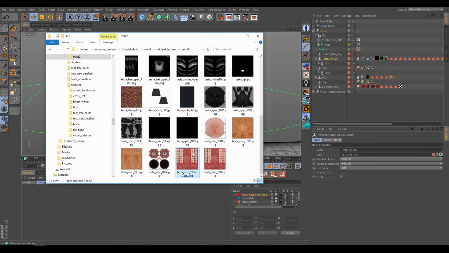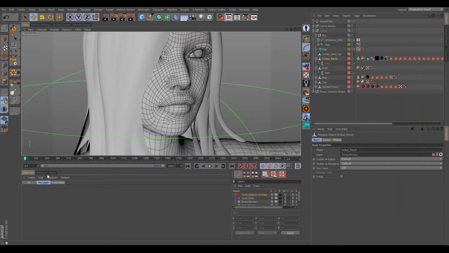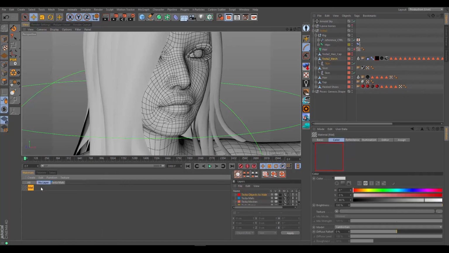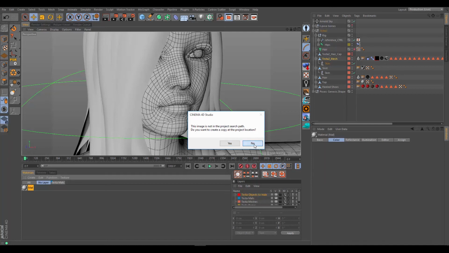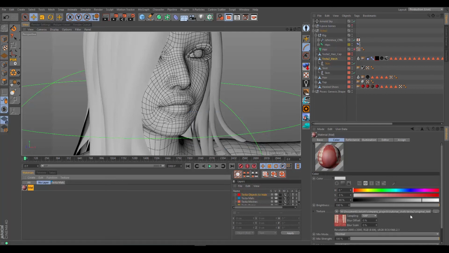Like so. I've made a copy of the mouth material, and the reason why I've done that is because we don't really want the teeth to have any subsurface scattering at all, and so we need to make the teeth black. Easiest way to do that is to come here in C4D, create a new standard C4D material, and drag that copy material from your Windows Explorer into the texture slot. And no, you don't want to create a copy at the project location. You just simply want to use this as kind of a dummy.